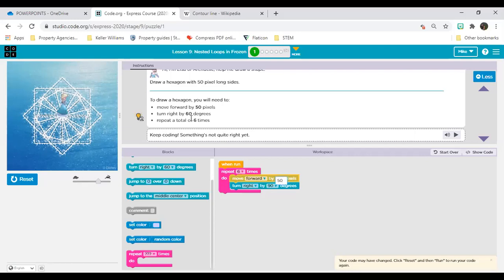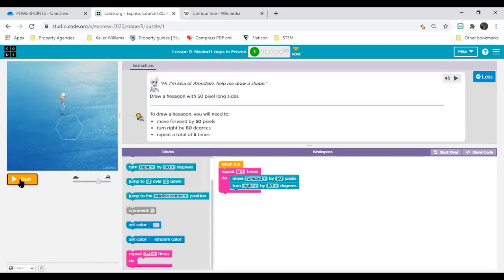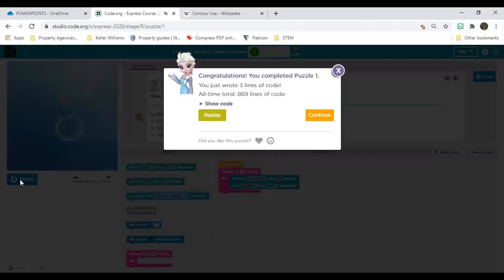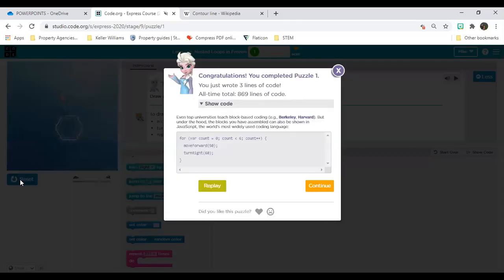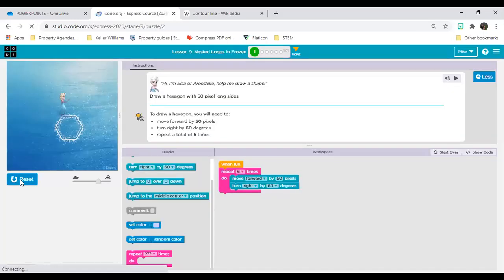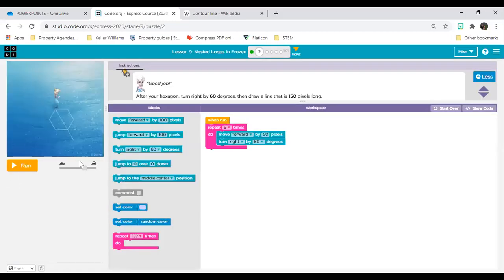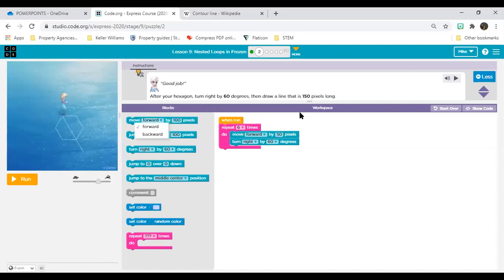And we have to turn, they tell us to turn right by 60 degrees. So this one is just following instructions. Let's reset and run, and then we can start. Because this code that they're giving us here, we're actually going to make a snowflake with. Every time we'll just add a little bit to it. So same code, nothing has changed.